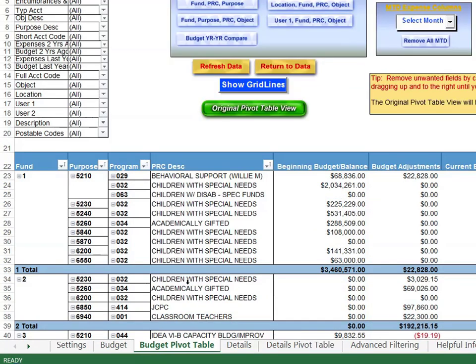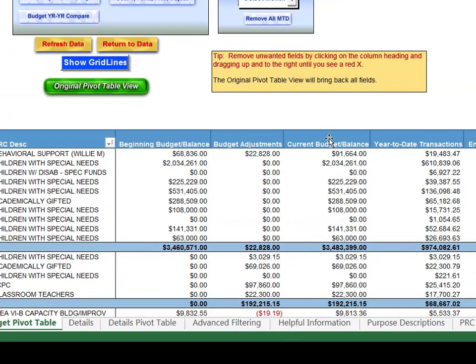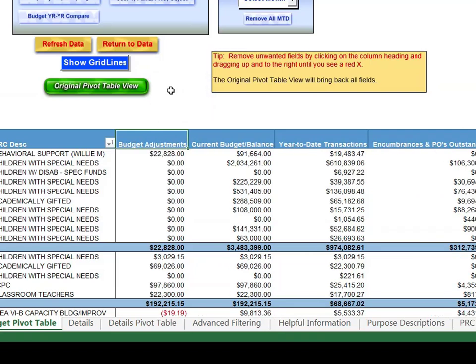To use the Budget Pivot Table, it is like a blank slate, and you are able to toss items out of the spreadsheet that you do not want to see. So for instance, if I only want to see the current budget balance and not the beginning budget balance and the budget adjustments, I just click on the column heading of beginning budget balance with my left mouse button and drag out and lift up. And that is now gone.